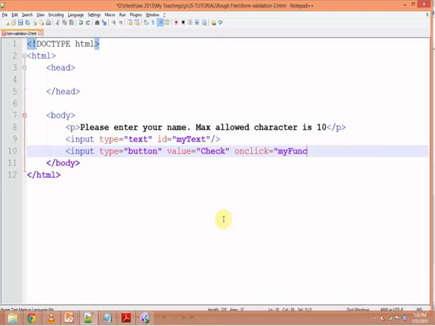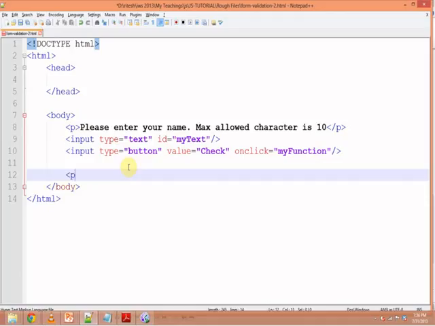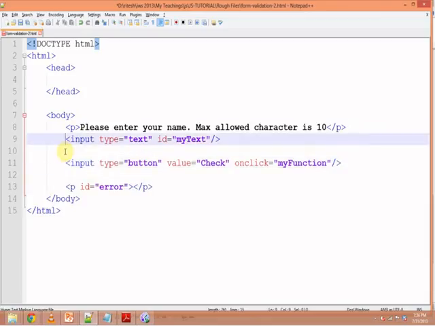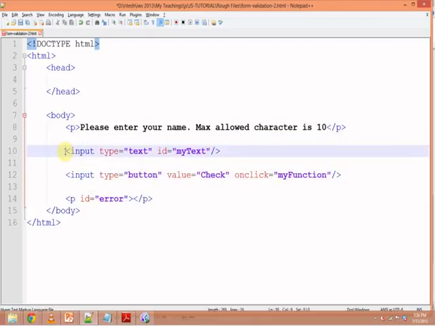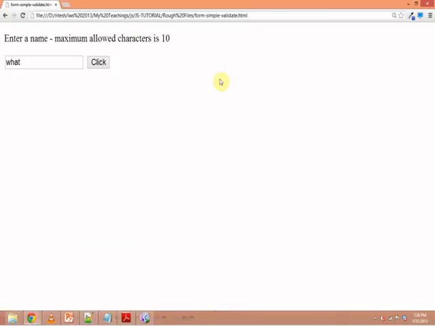Yes, I know there is an error, but it is for you. You have to see where the error is. Let's say I have another paragraph. I am giving it one ID as error, and inside the P tag I have not written anything. So what will happen is the user will write something, and if there is an error, the error should be prompted inside the P tag.